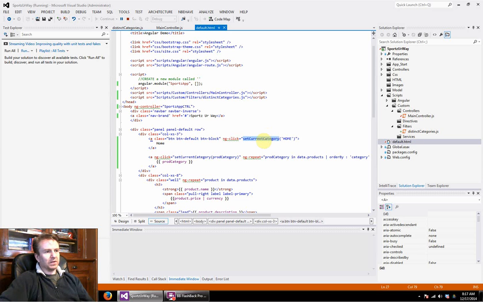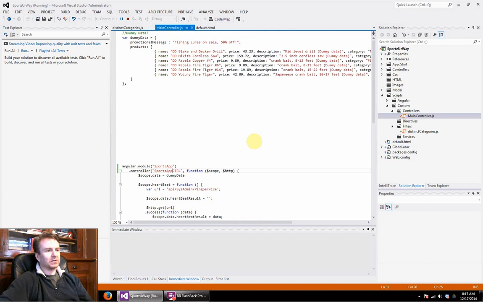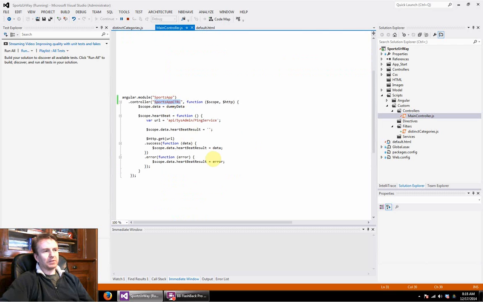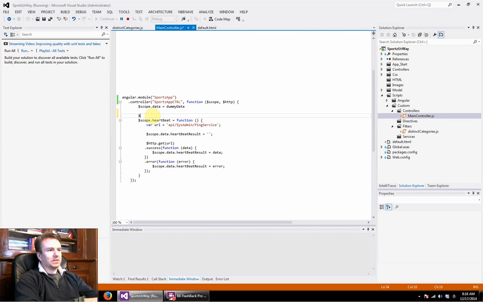So what we're going to do is go into our main controller that this thing is interacting with. So it's interacting with the sports app controller. So we've got to go over here to our main controller. Here's our sports app controller. And I want to define this function now. I'm going to say scope dot set current category, selected category.